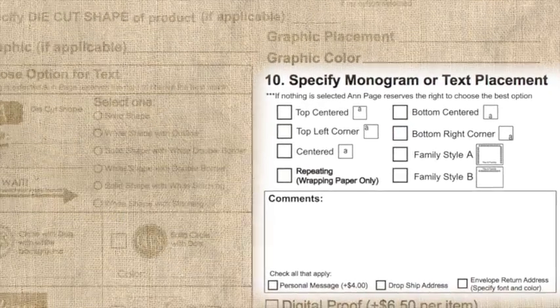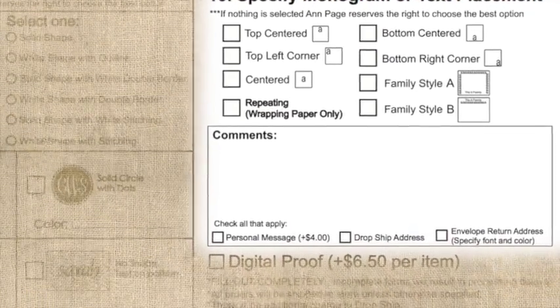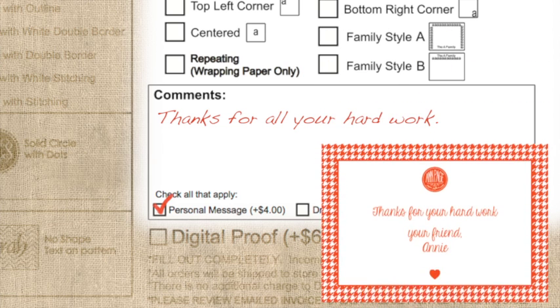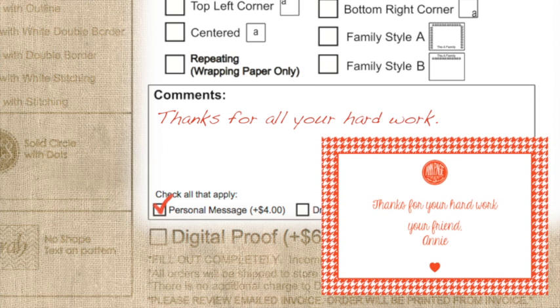Comments section. Here you may choose any of the following options. Add a personal message in your order. Check this box if you or your customer is drop shipping the item to a friend and would like to indicate who sent the gift. Write in your message in the comments box. A personal message card is a custom 5x7 note card with a personalized message.